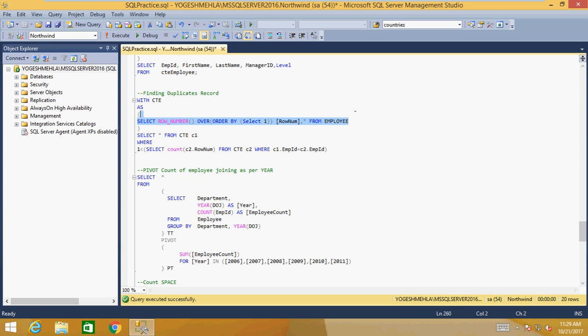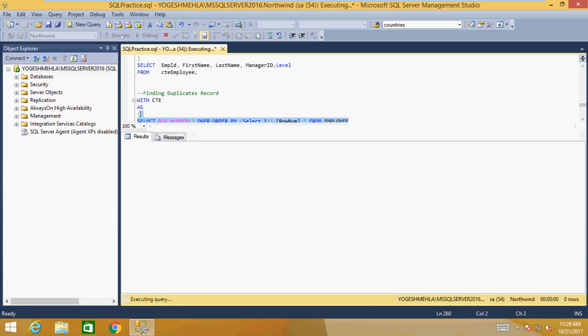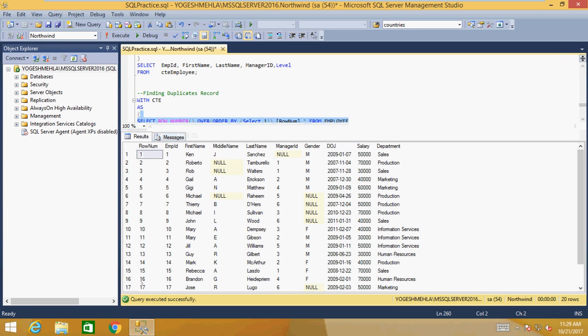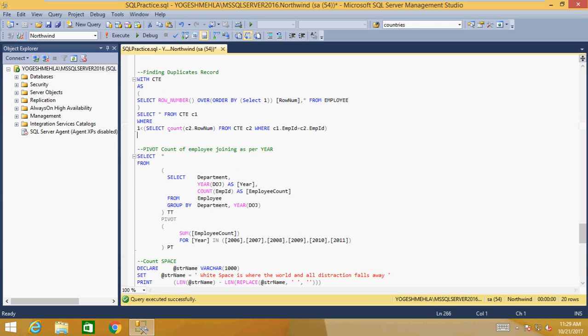So what I'm doing is generating the row number as it is, whatever the sequence. This SELECT 1 means whatever the sequence, just give me the same sequence. So I got 1, 2, 3, 4 generated. Now what I'm saying is get me all the records where the row number count is greater than 1, where the employee ID of the inner CTE is matching with the outer CTE.